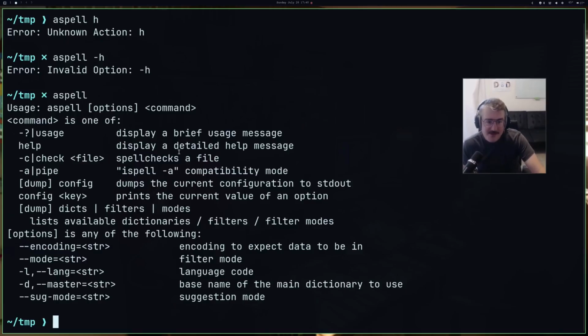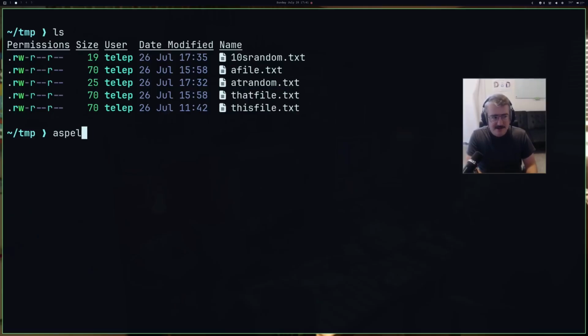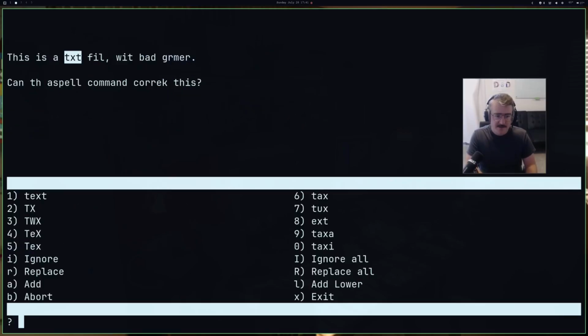So just aspell, it shows you all the various ways you can run a command. You can check, you can list dictionaries. This one's a little convoluted. Aspell compatibility. I guess you can add what type of delimiter you have if you have different pipes. Aspell check a file. That's what we'll be doing. So aspell check a file.